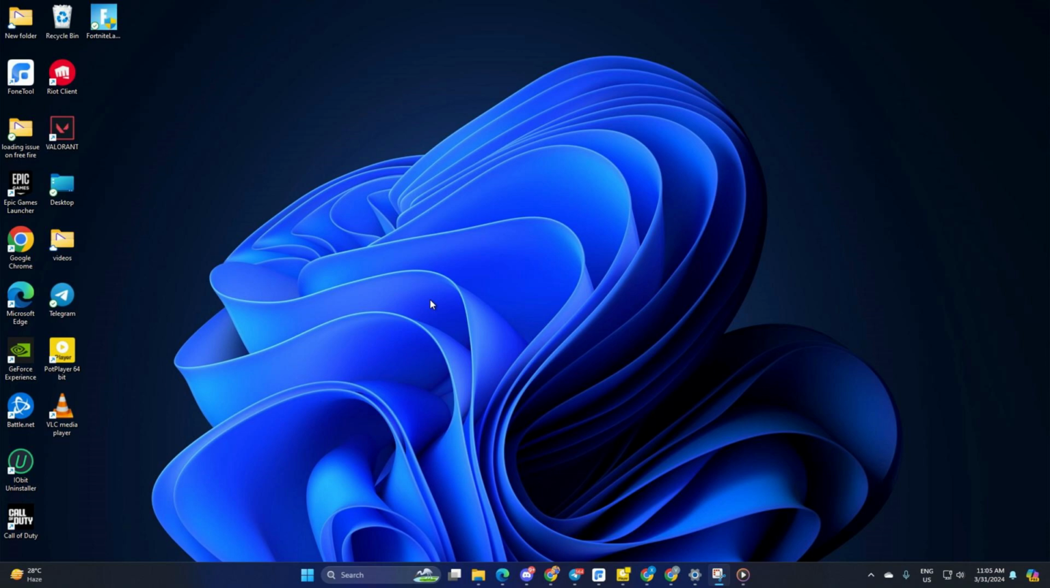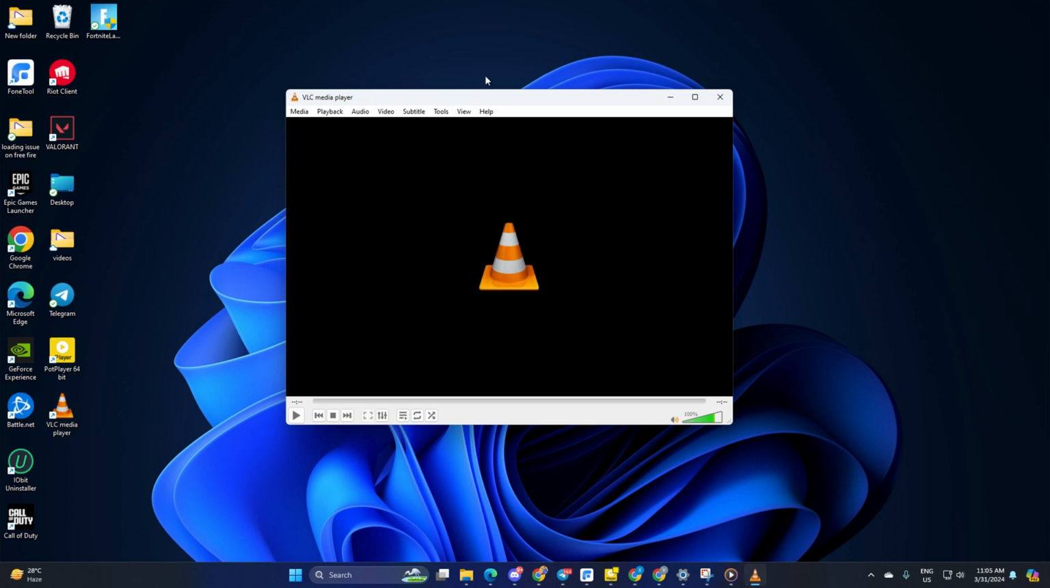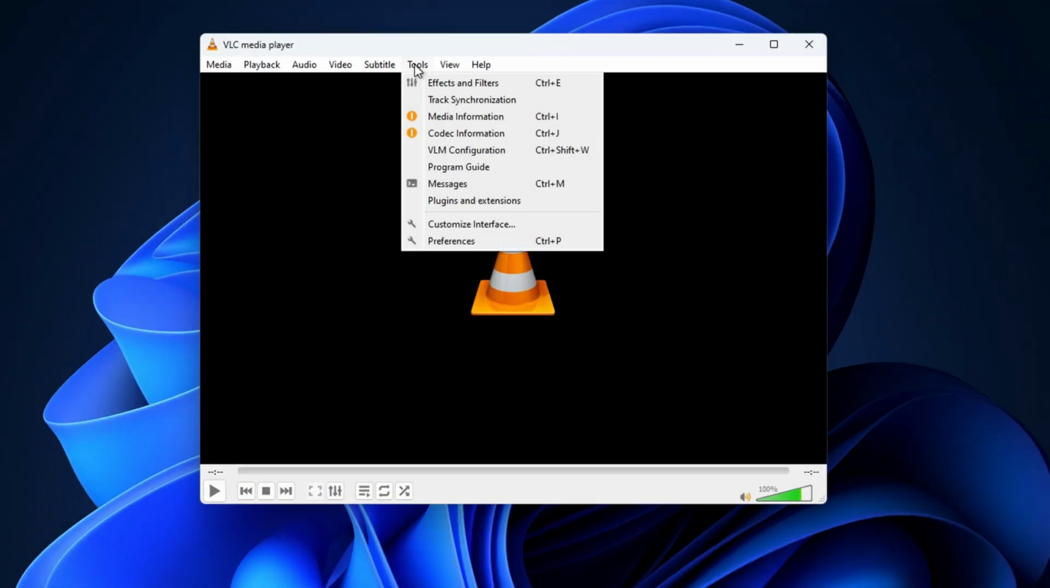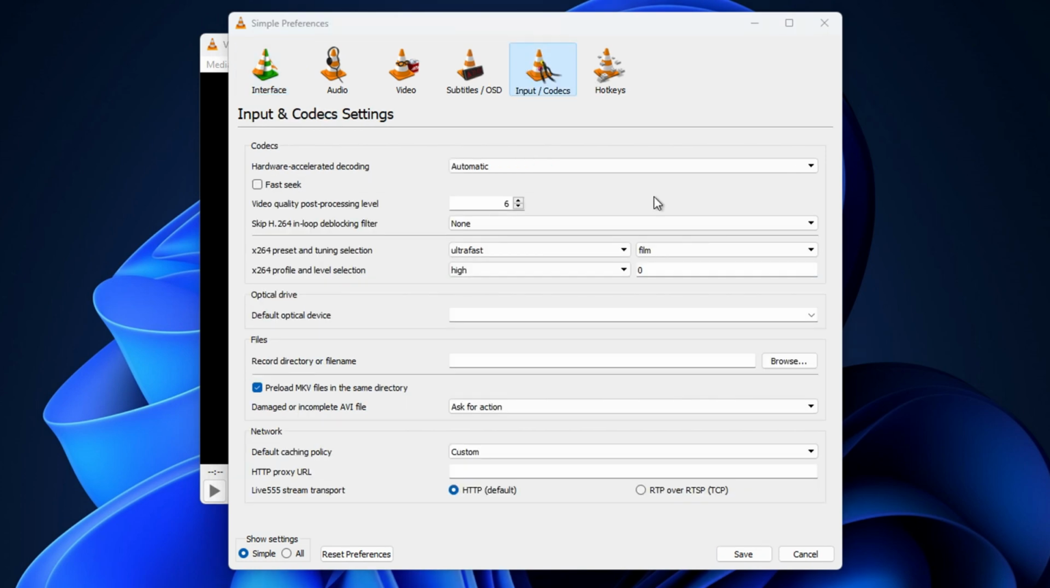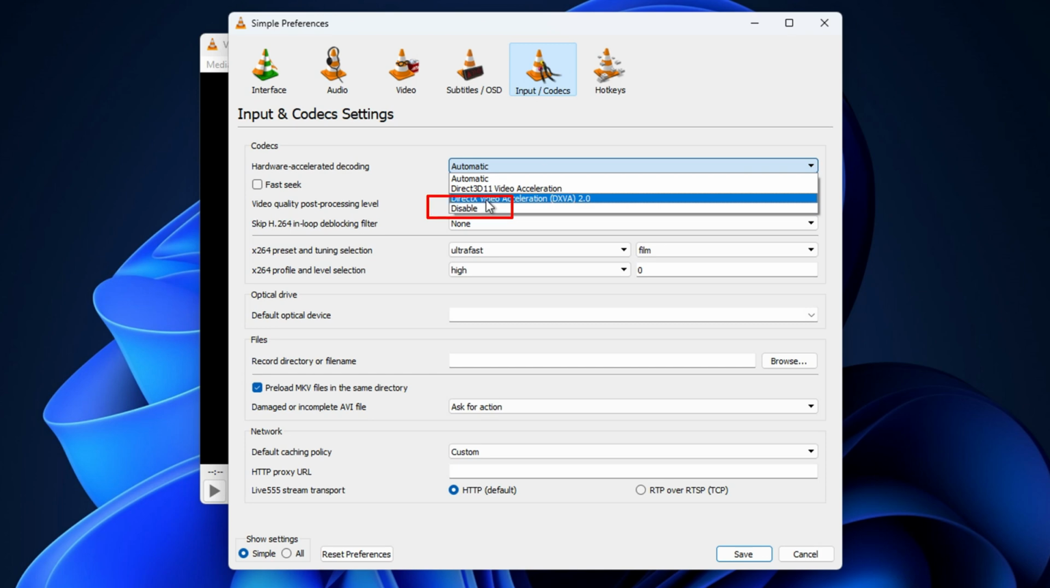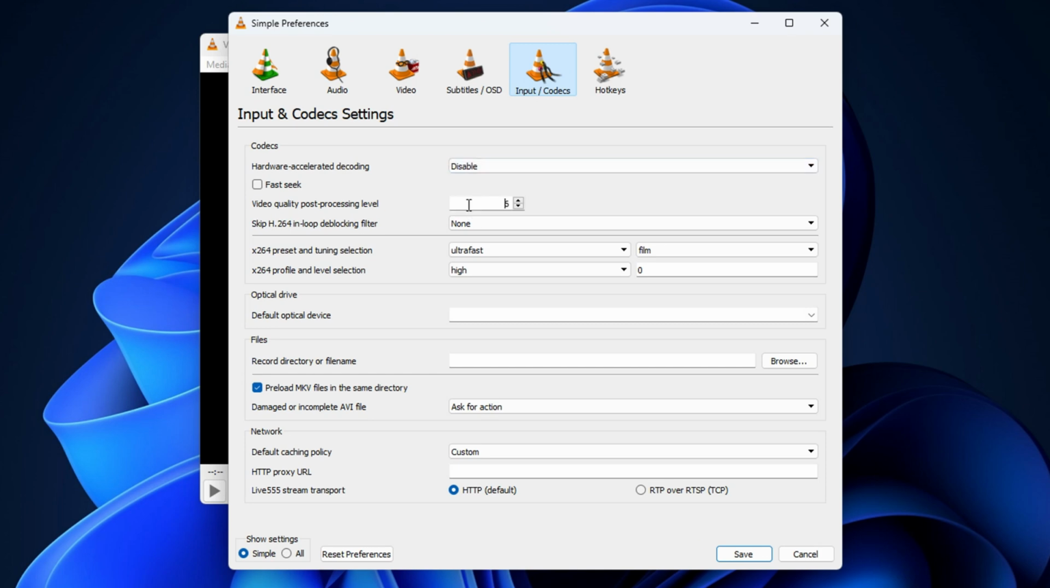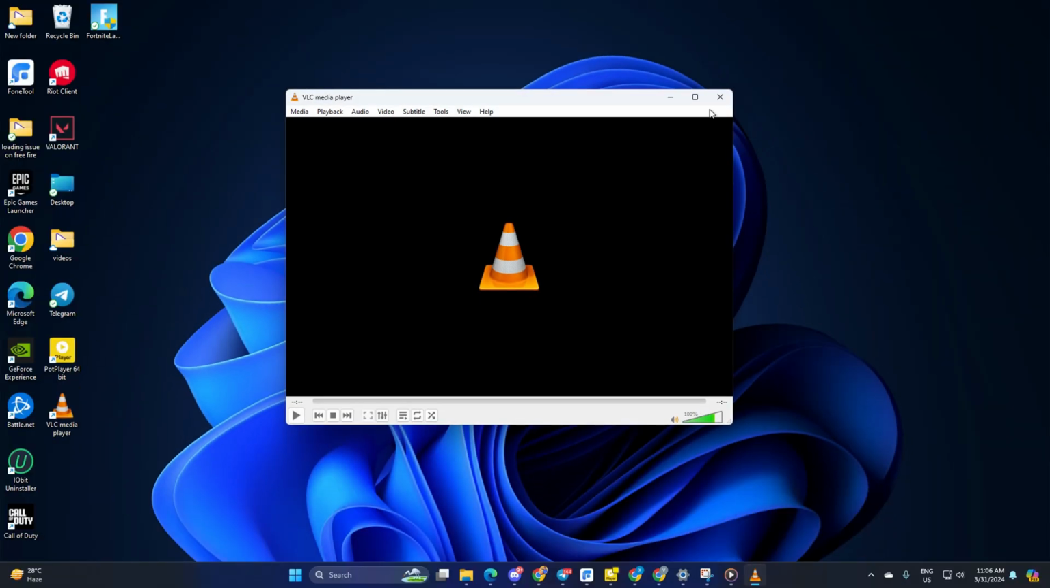Solution 1. Disable hardware decoding in VLC. To do this, open up VLC Media Player on your computer. Then click on Tools from the top bar. Next, click on Preferences from the drop-down menu. After that, switch to the Input/Codecs tab. Then choose Disable from the drop-down menu for hardware accelerated decoding. Lastly, click on Save. Now check if the issue is fixed or not.